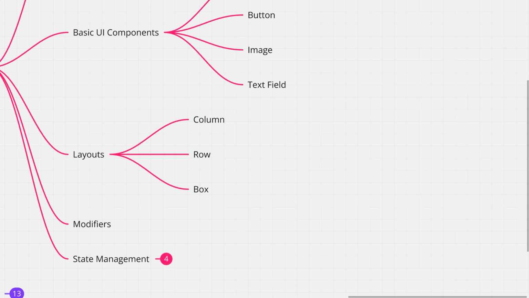We're going to learn about the card, a surface with rounded corners and elevation, often used for displaying content in a contained manner. Also, we're going to learn about lazy column and lazy row. They efficiently display large lists of items vertically, lazy column, or horizontally, lazy row. They only render items that are visible on the screen, improving performance.